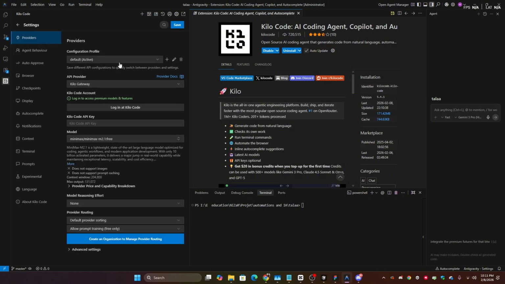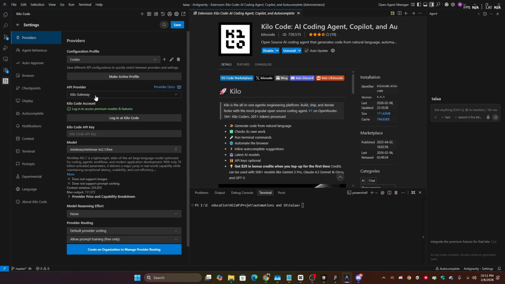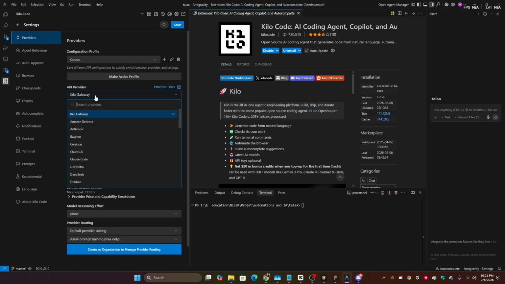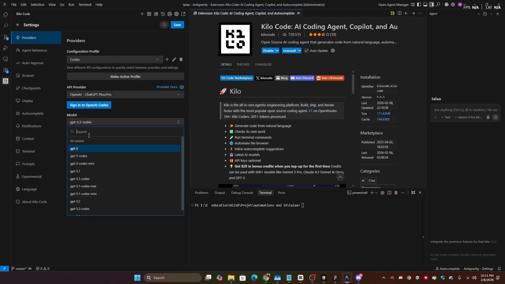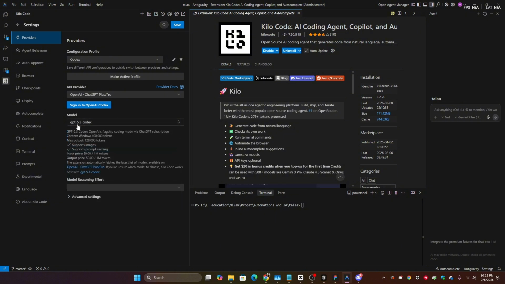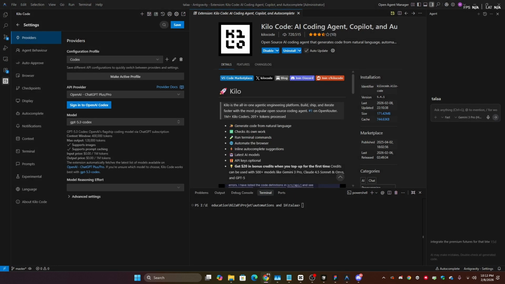After you proceed to the settings, here you will type codex, create profile, and for the gateway you need to type OpenAI ChatGPT Plus, and here it is ChatGPT 5.3 codex, and here you need to just log in with your account Plus. It will redirect me to this one. All you need to do is just connect here, guys.